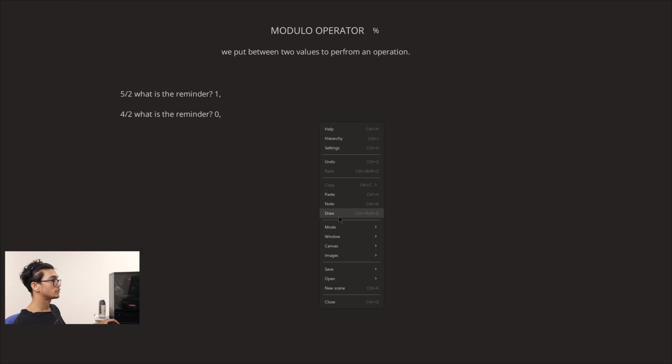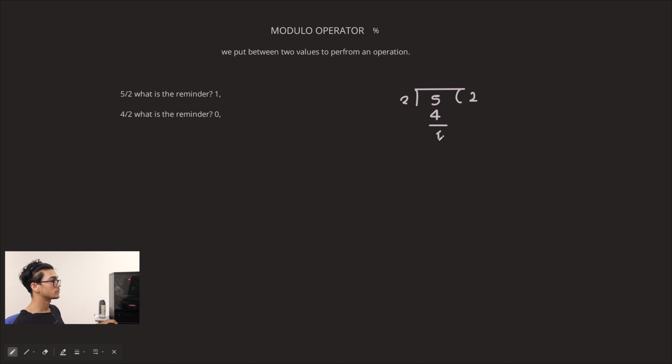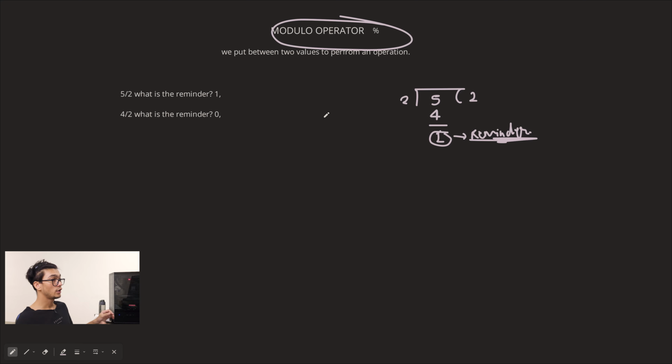So I will just draw something here. When you divide something, let's say 5, and you are dividing it by 2, 2 multiplied by 2 equals 4, and we get this 1. So this is the remainder. So this modulo operator gives us the remainder, and I have different examples of this, and it will be easier to understand how we can get the remainder without doing all this.